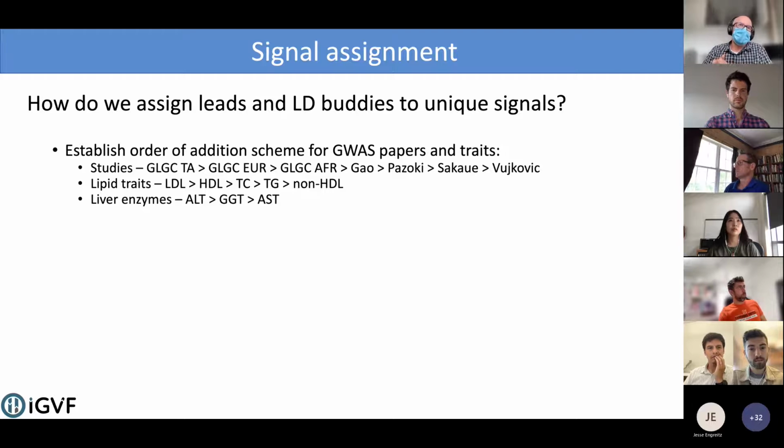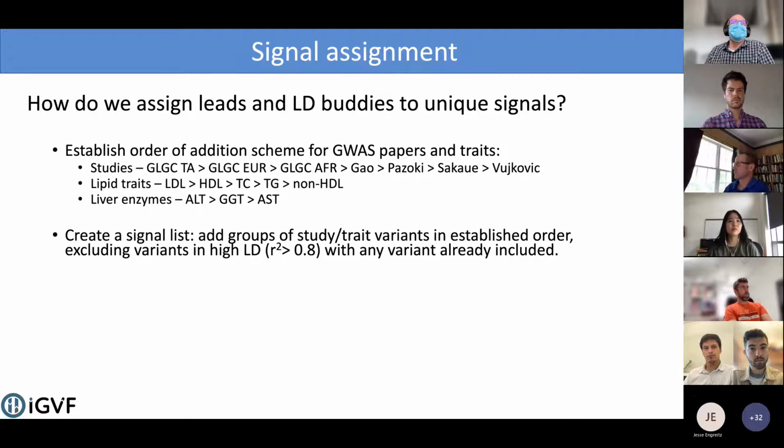Then if we try to add a variant in, we test to make sure that it is not in high LD or identical to a variant that's already in the study. If it isn't, it gets assigned its own signal. And if it is, then it gets assigned as an LD buddy, let's say, to a signal that's already in there. So once we create our signal list, then we have to build out the comprehensive signal, right?